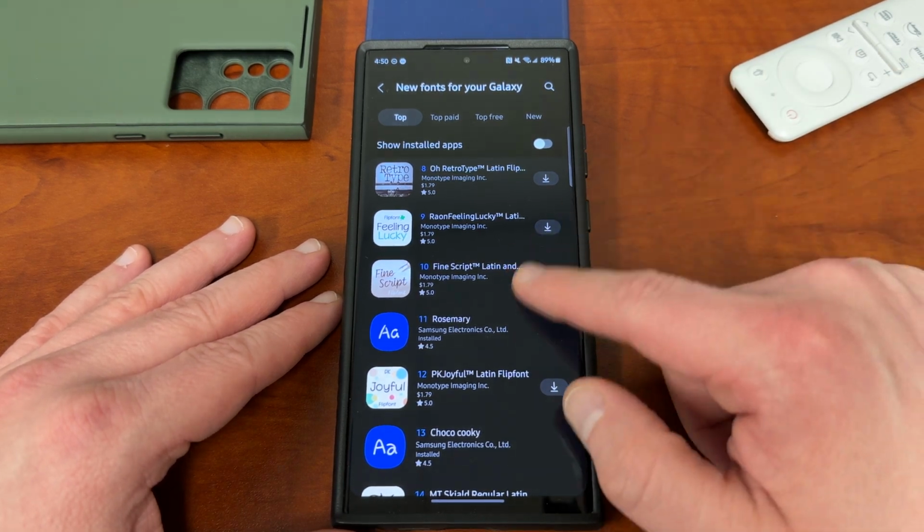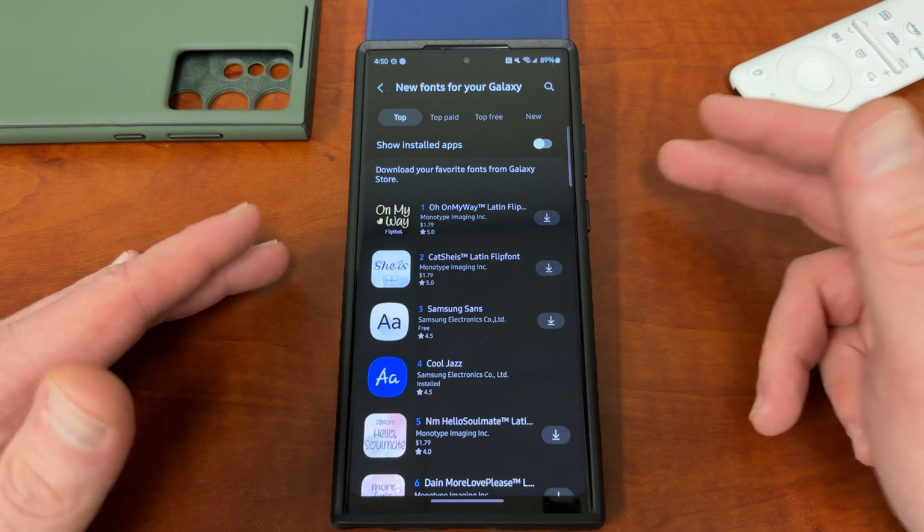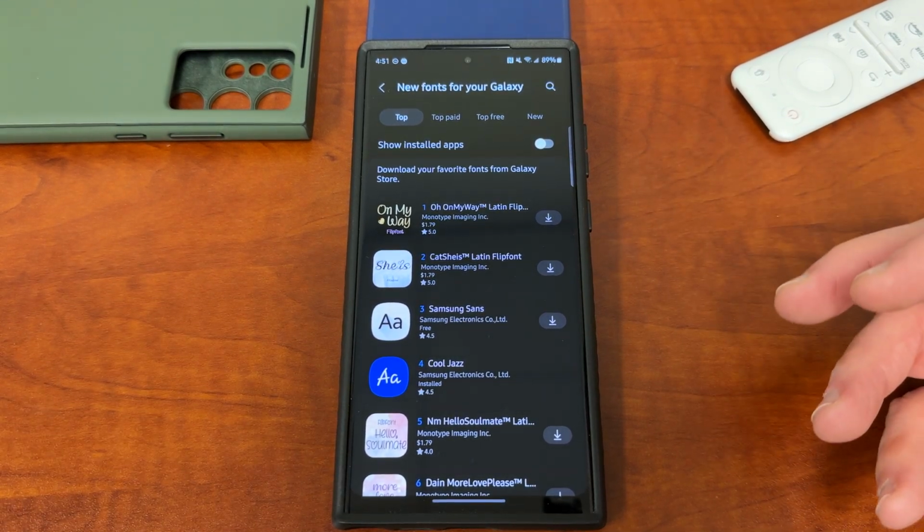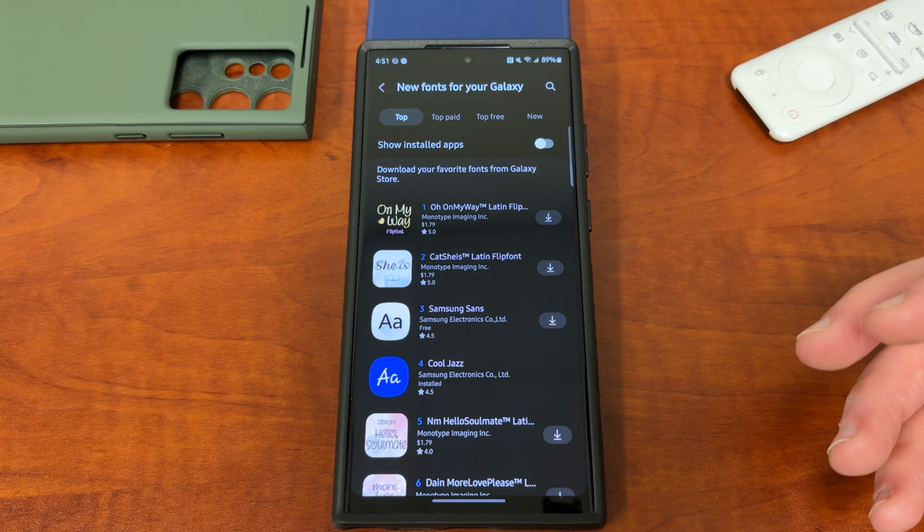But there are also several paid fonts, and if you want those, of course, they're going to cost you a few bucks a piece. A lot of people don't want to spend the money for extra fonts. So there are apps where you can actually get a whole bunch of these for free.